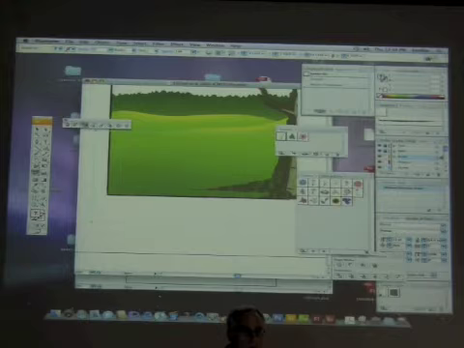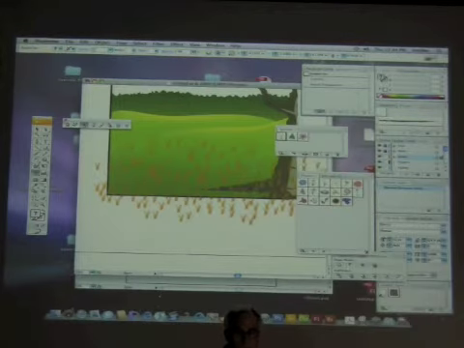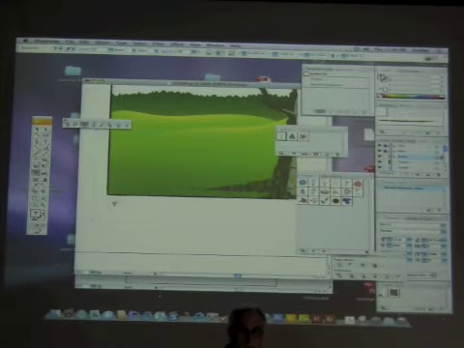Okay, let's go back to this one. There we go. They are clumping up a little bit more together. Okay, and I can come back and continue to paint in here too. Just keep adding, adding, adding.